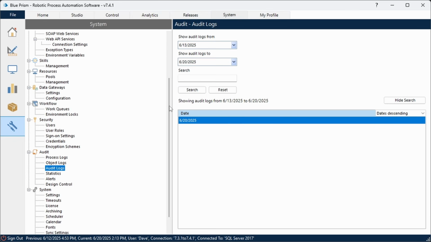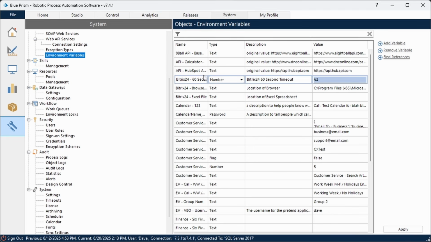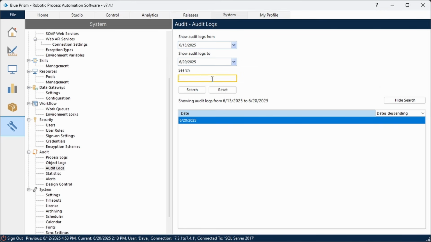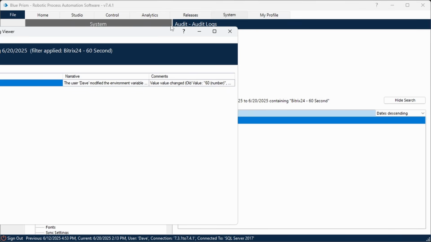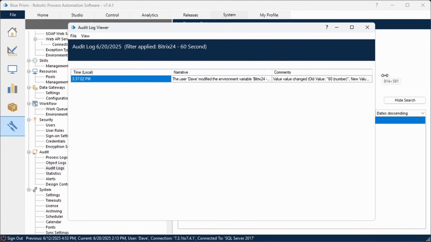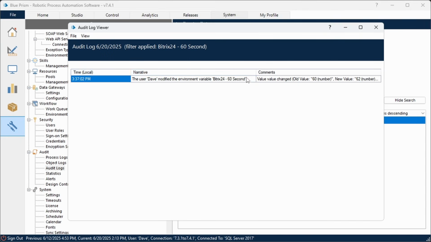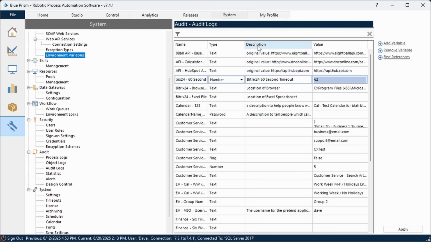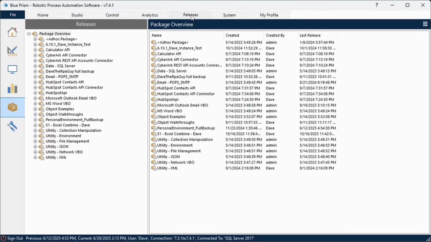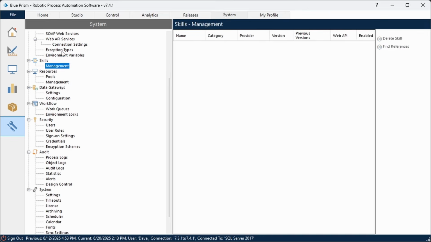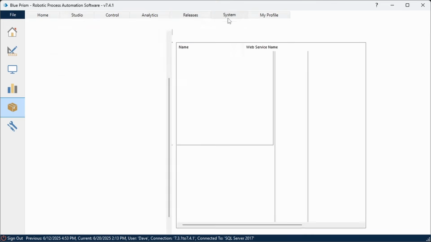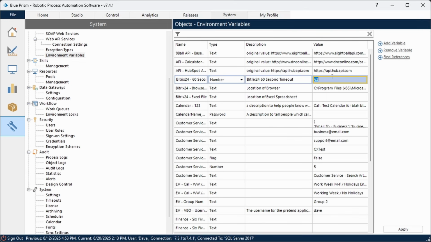And you can actually tell it in here as well. If I search for this in the audit log, I can see that I changed the variable from 60 to 62, but you can see there's no log for changing it back. The only way to do that is to click away from the system tab entirely. You can't even go to another area here. You have to go away from the system tab entirely, come back, and then now it's sort of refreshed it.